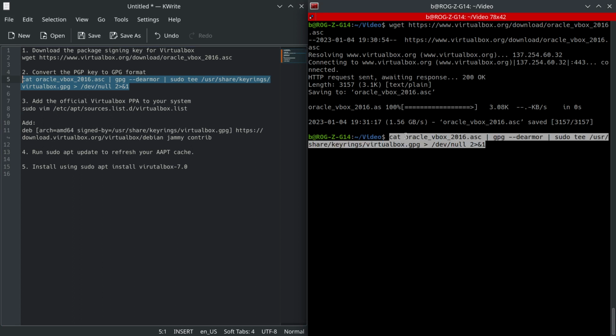To do that, we're going to use a combination of commands here. We're going to use cat. We're going to cat that file, which is going to open it up. We're going to use gpg --dearmor, which is going to convert the PGP key into a GPG key. And then we're going to use the tee command to create a file that's going to include that GPG key. And we're not going to be creating it in our current directory.